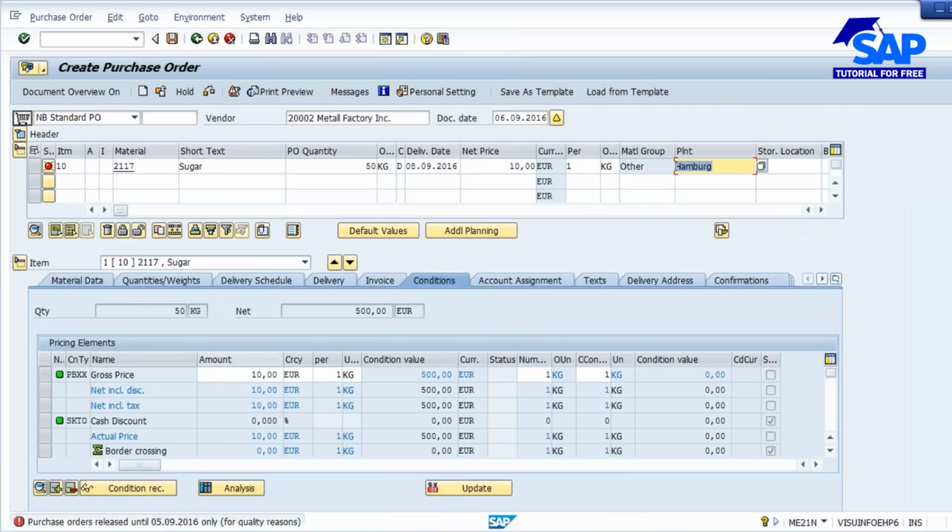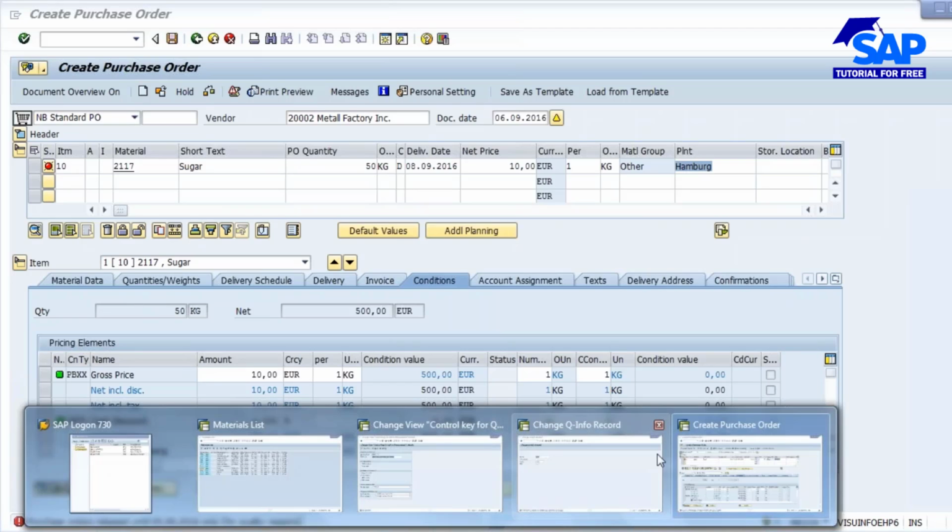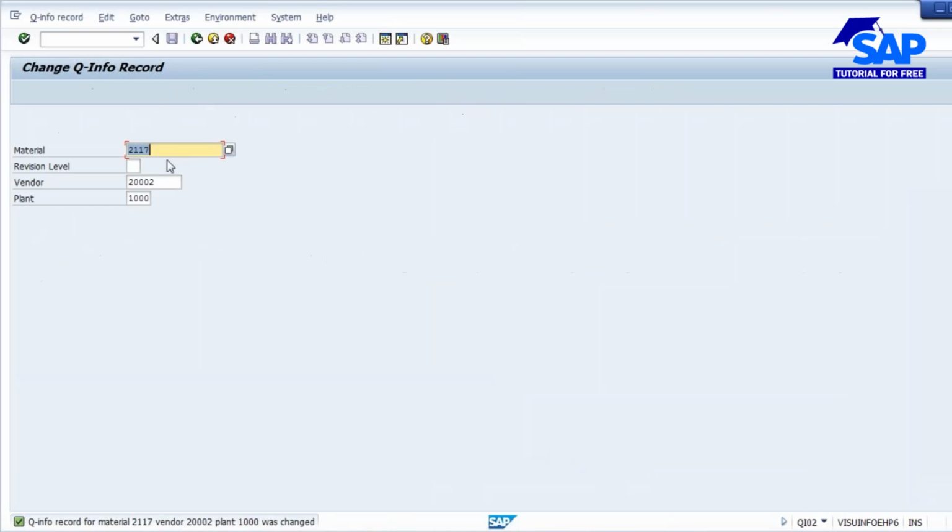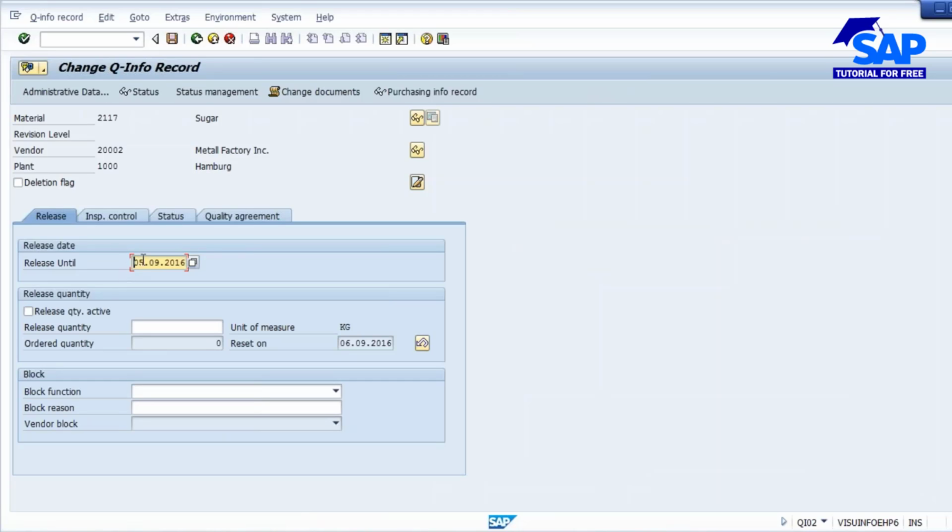That's how you control period-wise procurement also. As a quality person, you can control everything: from which vendor, up to which date, and you can even control the quantity also. All these controls you can do. So let's go to change info record again. Now I will change the date again to 31/12/2016.